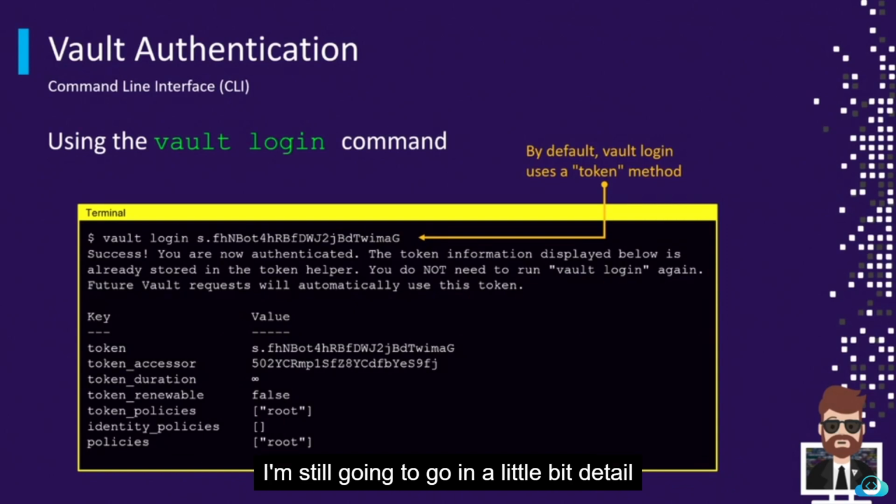I'm still going to go into a little bit of detail as we go through this. But you can see down here in the table, we've got our token. You should see that token actually matches the token that we just provided. We've got the token accessor, and we've got more information about this token. In this case, I'm actually using a root token in this example. And you can tell by the infinity symbol in the token duration, and the token policy is actually root.